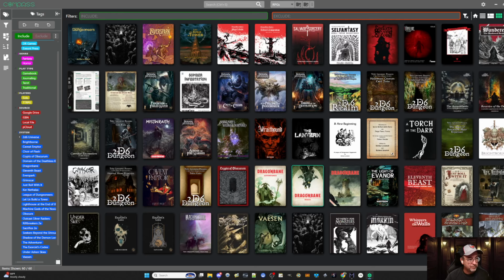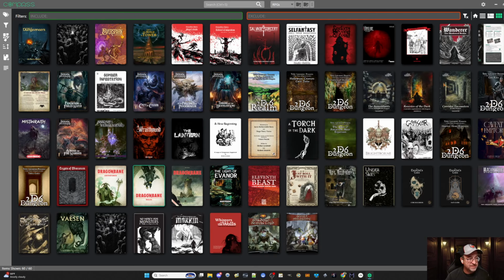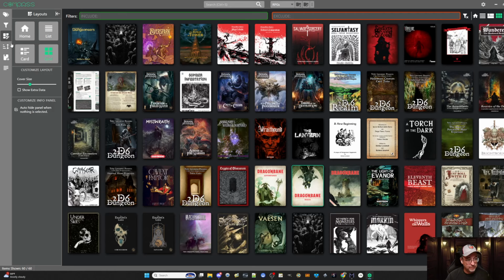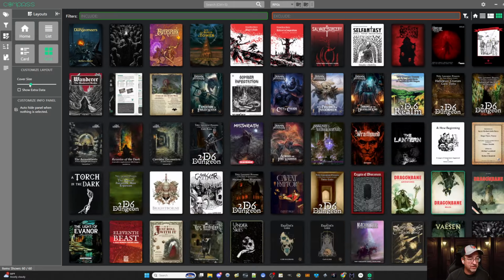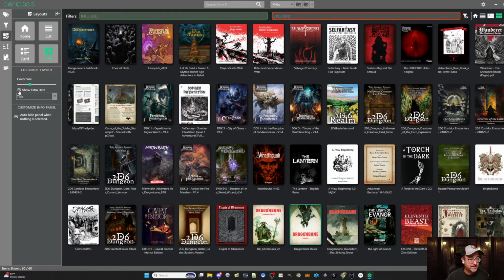All right, enough about tags. Let's then get into the layout. Now this is edit. So in here, you can change the look and feel. I'm in the grid view, and you can show additional information. If I go here, you can obviously change the sizing of the cards. I can mess around with that if I'd like. You can show extra data.